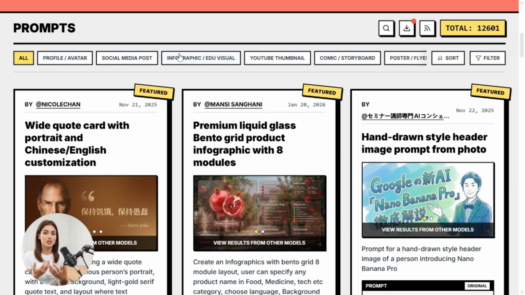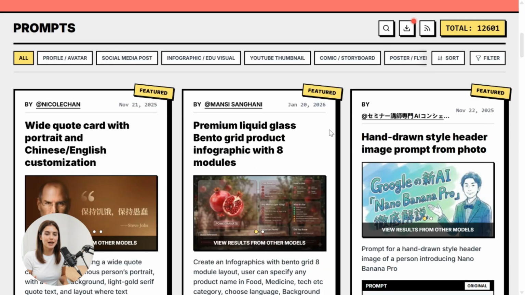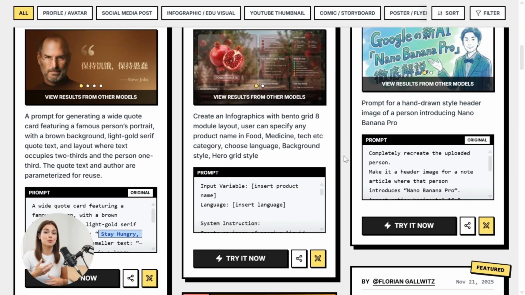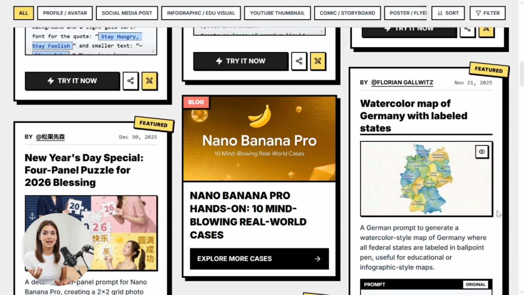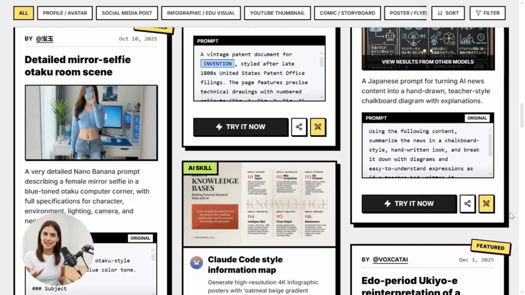But what if you had a giant library of prompts that already work? Prompts that thousands of creators already tested. Prompts that cover every single niche you can think of. Social media posts, profile pictures, infographics, thumbnails, product ads, travel content, fashion, branding, personal brand content, all of it. That's exactly what this is. And I'm going to walk you through the whole thing step by step.